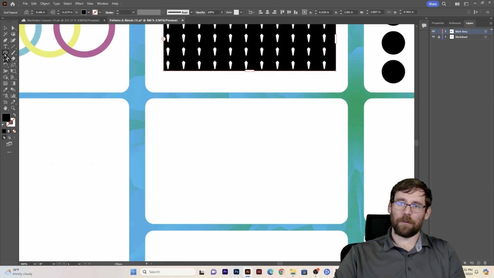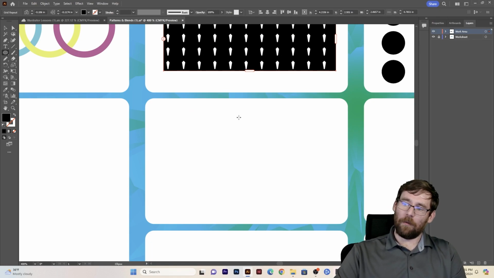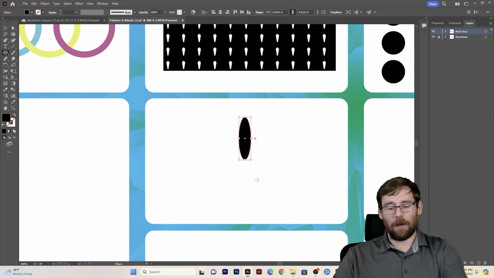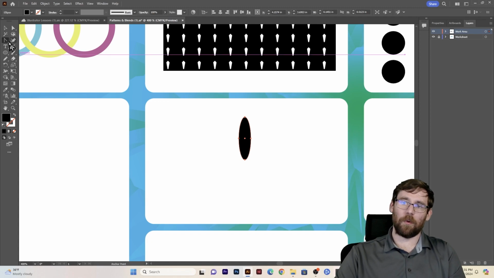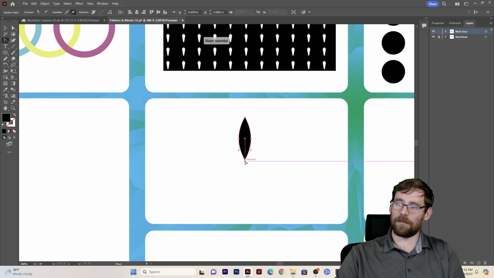Now down below I want to create something different though. I want to create kind of an oval shape. I'm going to hit Shift C to get my anchor point tool that's right here underneath my pen tool. And I'm going to click one time on each anchor point at the top and bottom.